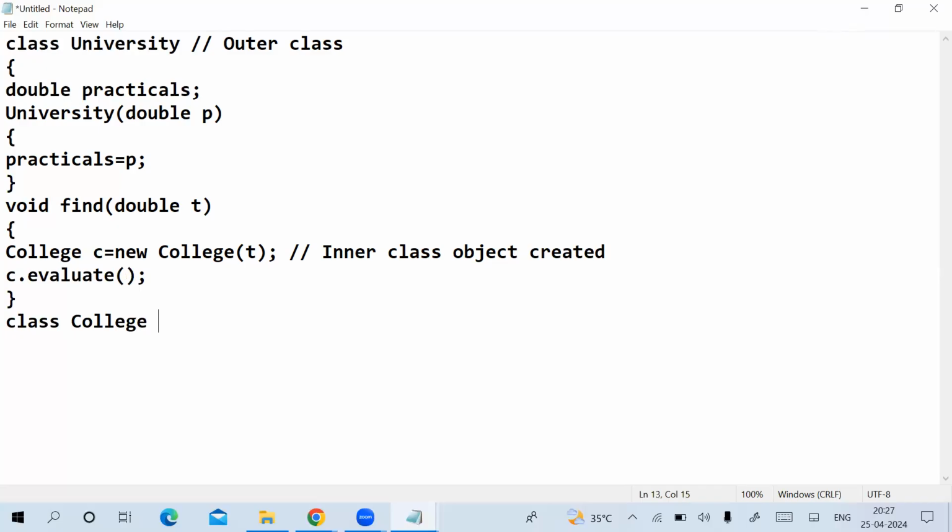And this is your inner class. You know, college is a small part of university, right? That's why I'm taking it like that. Outer is big enough. You can take so many examples. For example, you take car as an outer class; inside car, steering is an inner class. Something like that. Class college.